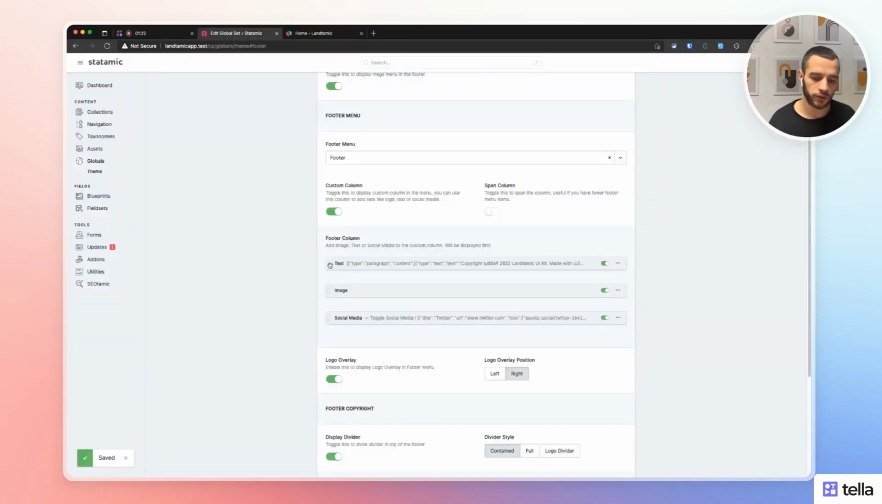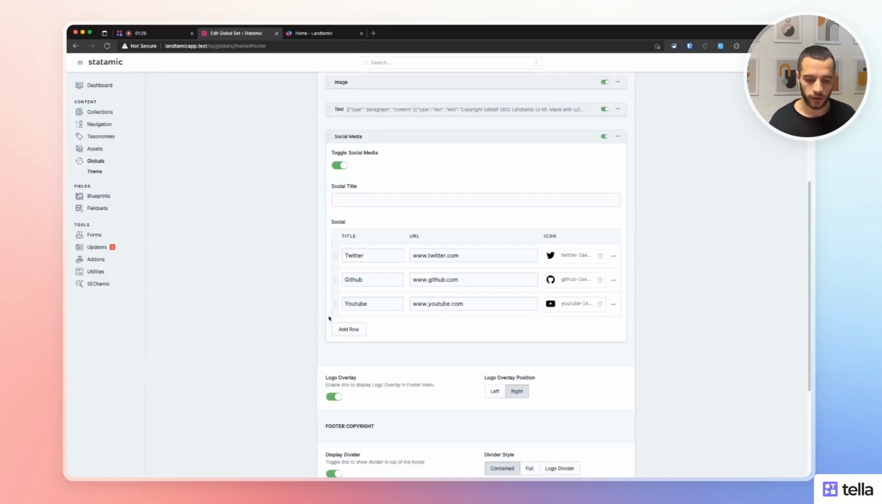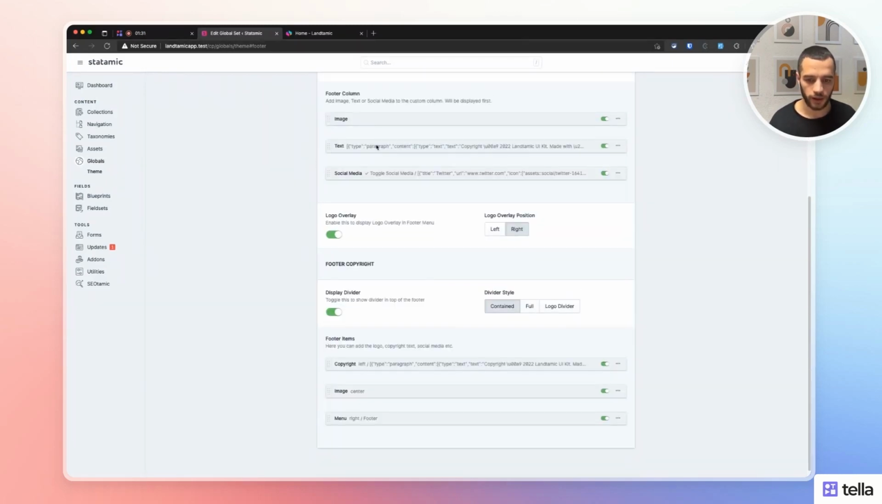And it's only limited to 3 items for now. If I delete one of them, I should be able to add a new one. Here we have social media, and we have some text and an image, which is the logo right now.